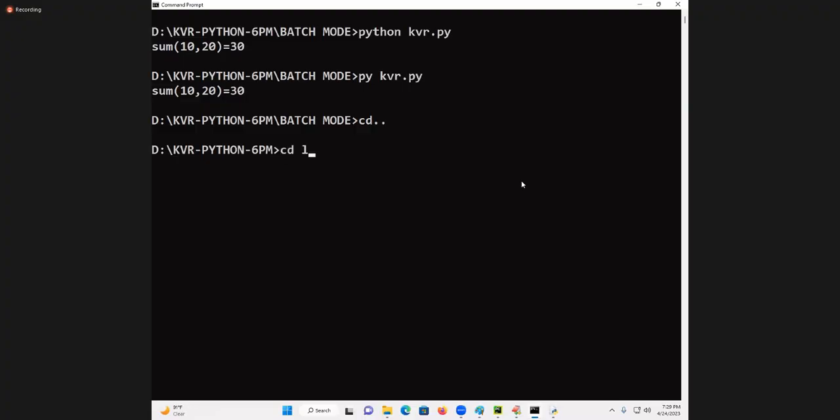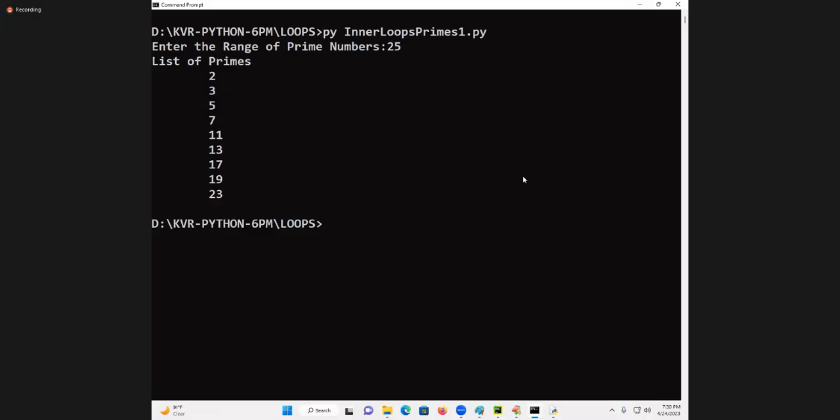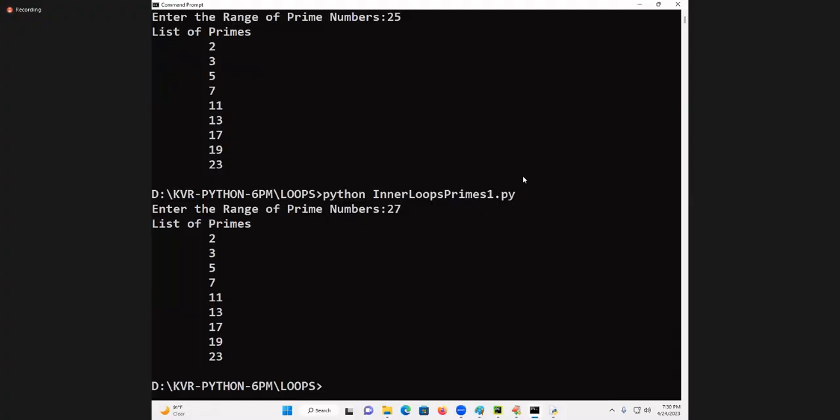In 6 p.m., what is my loop? Loops. Are you following me? Yes, execute. Py. See the answer. Enter how many range of prime numbers you want? 25. See my answer. Py. Nickname I am using. Now I say Python, and see that now. I got the values like this.